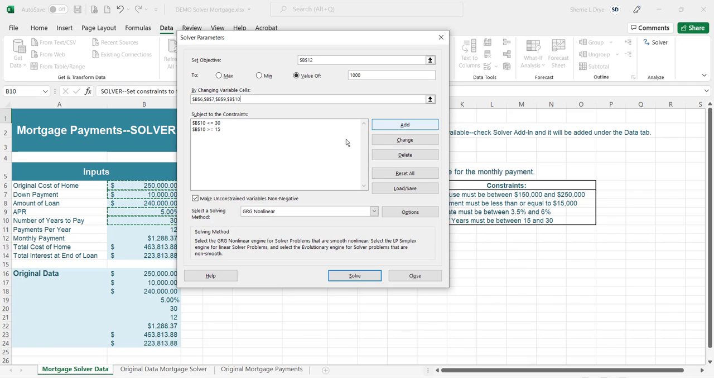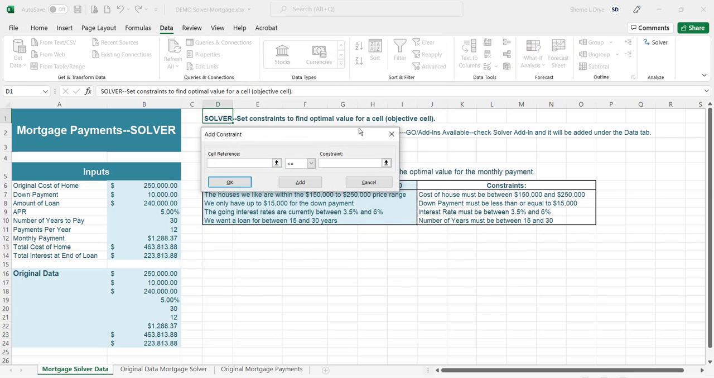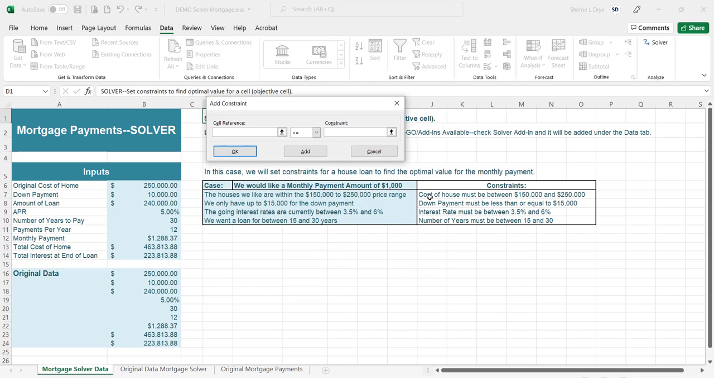Let's go in and add another constraint here. So we'll add the one for the cost of the house. It needs to be between $150,000 and $200,000. Cost of the house is here, and it should be less than or equal to $250,000. Add that. And it needs to be greater than or equal to that bottom constraint, $150,000.